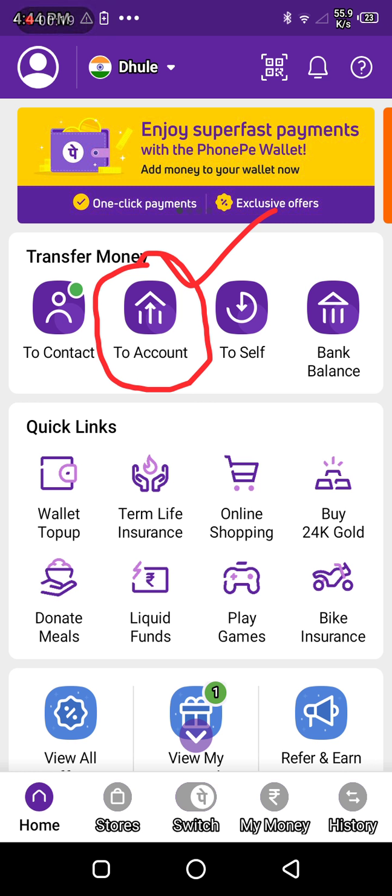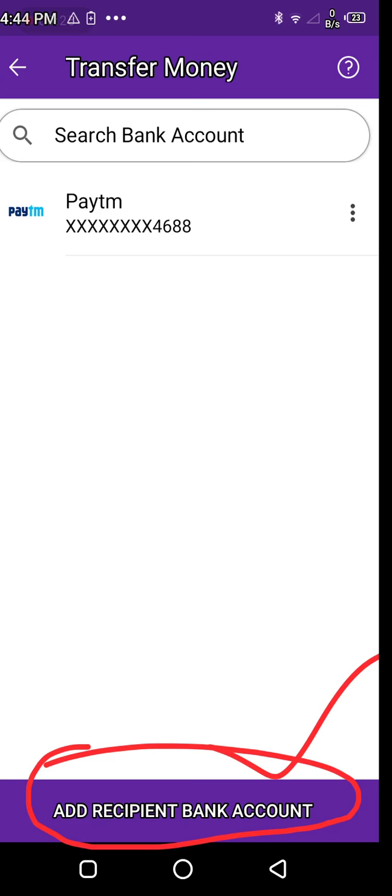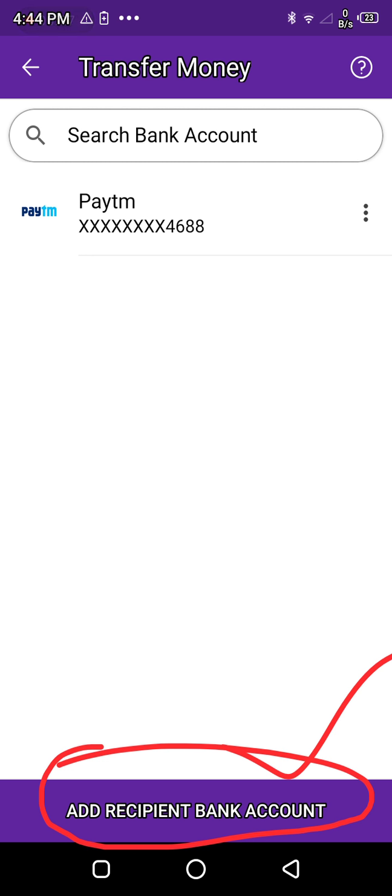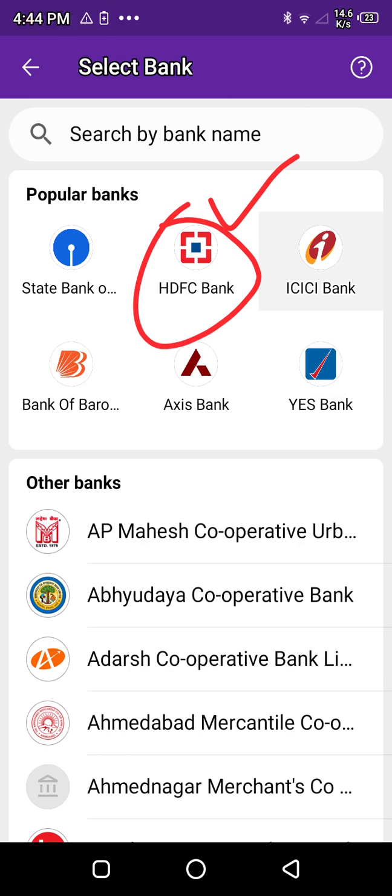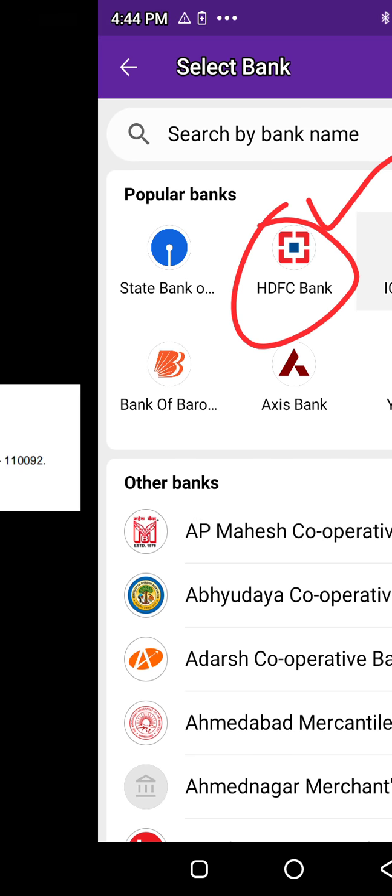Once you open that PhonePe app, you need to click on Account. There you need to choose Add a recipient bank account. There you will choose HDFC Bank. This detail you have to mention there.